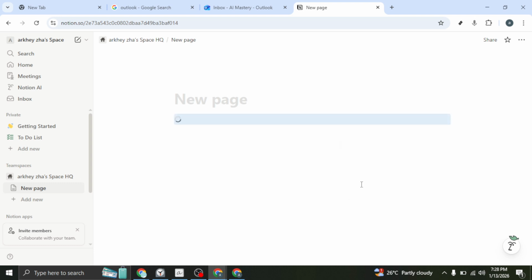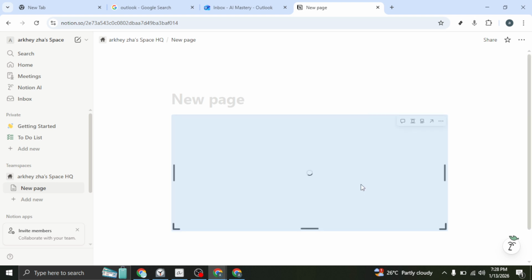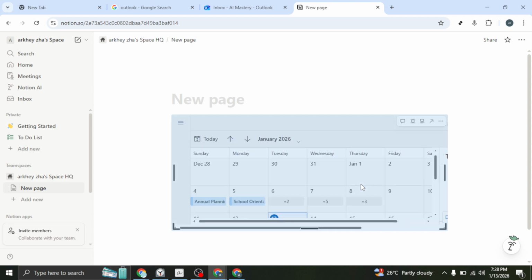This can take a moment depending on your internet speed, so give it a little time and be patient. Once it loads, your Outlook calendar will appear right on the page. Because it's using the published link, it reflects your Outlook schedule, and updates will flow through automatically.